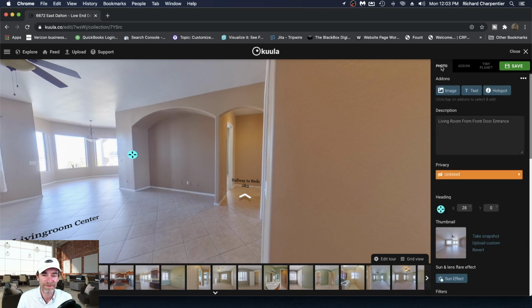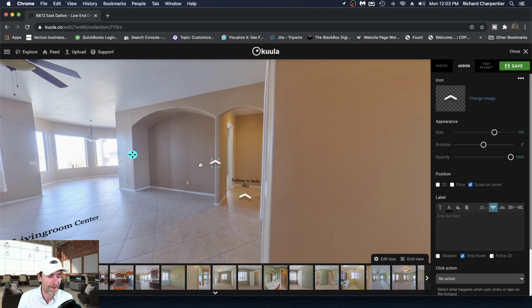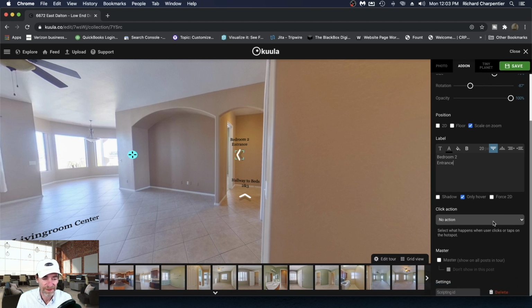So going back up to photo, and I'm going to do another hotspot, and this one I'm going to move right to about here, and we're going to rotate that so that people know the direction they're going into bedroom number 2. So bedroom 2 entrance. So we've got some labels in here, and right now all of these labels are turned on. We can make those labels hide, and what I'm going to do down here is make sure that we have it only on hover. So these should be hidden when they're not being edited.